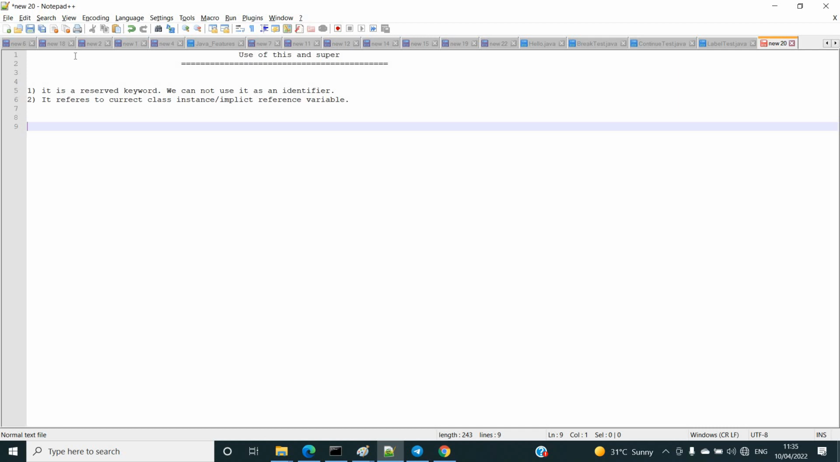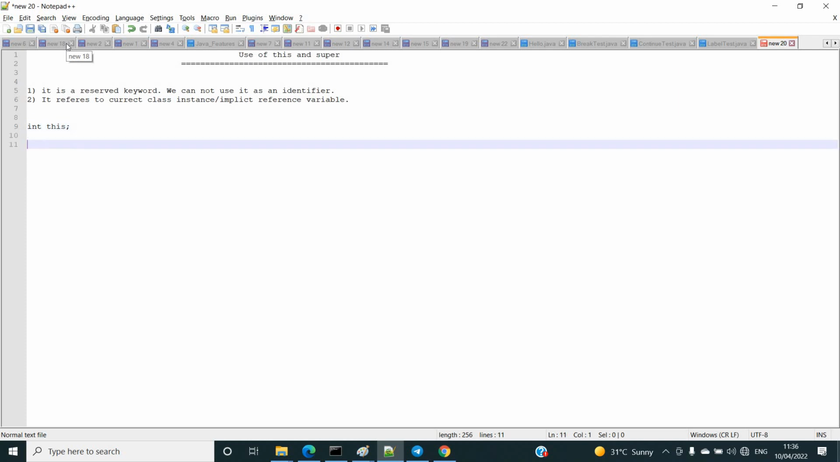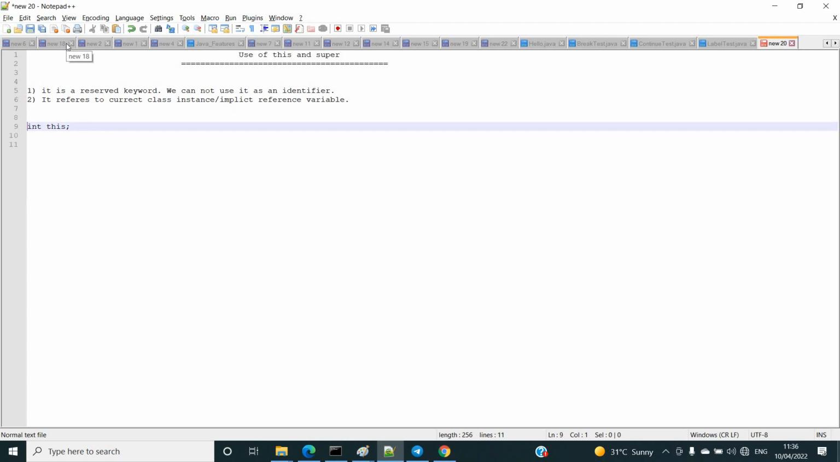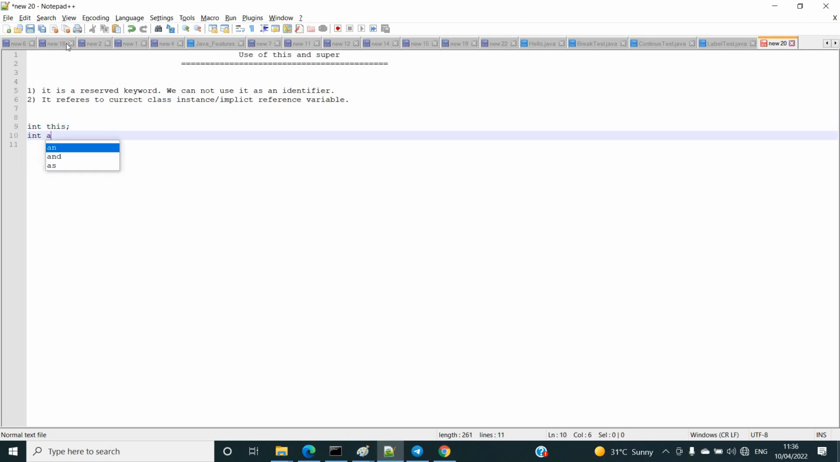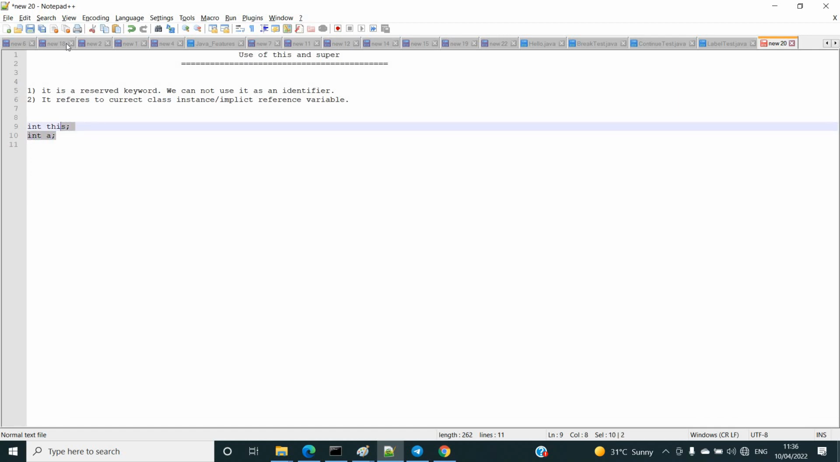First point is saying it is a reserved keyword, and we cannot use it as an identifier. That means you cannot write int this as an integer variable. Just like int a is an identifier, you cannot use this. It has a specific purpose and a specific place where to use it.